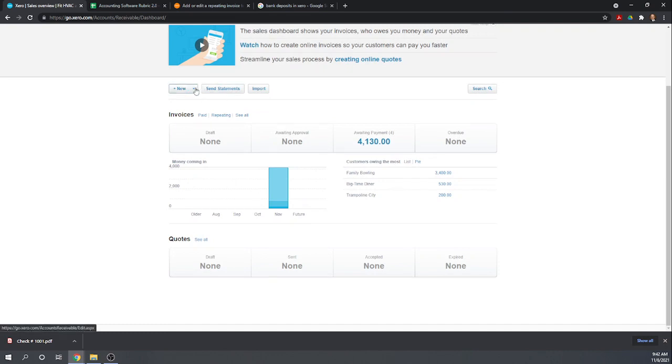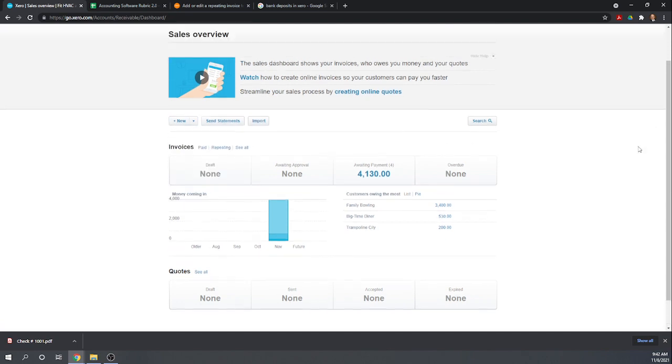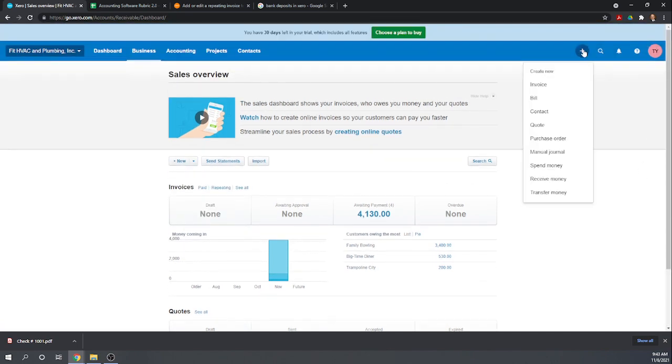Under new, can we do anything other than an invoice? We can do a credit note, but that's certainly not what we want. We can do a repeating invoice. Okay, the only other place I could think is up here on this plus sign: create a new invoice, bill, contact, quote, receive money.